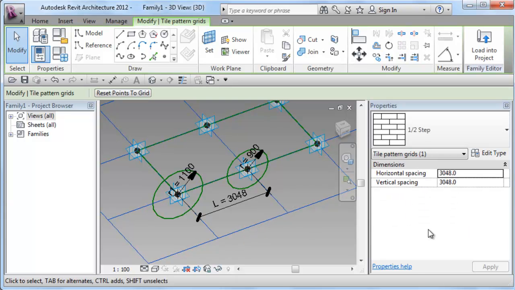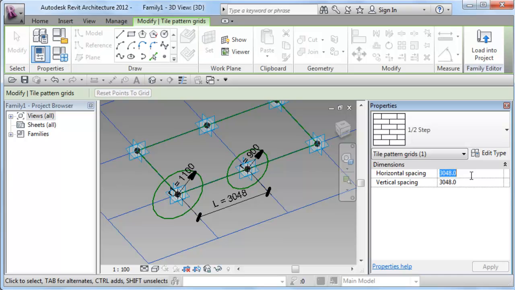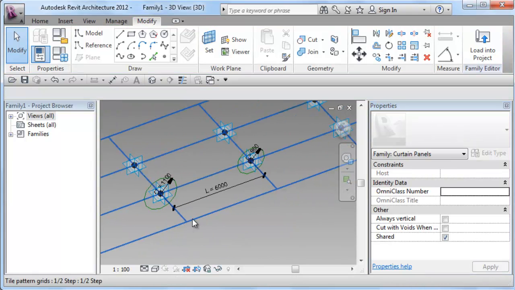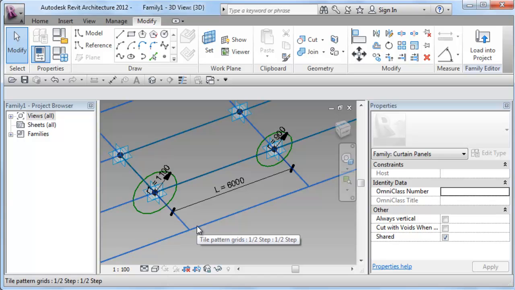I'll just enlarge the horizontal spacing of this form, and I'm doing everything in metric at the moment, so I'll just turn that to a metric value as well. And now we have our basic circles in place.